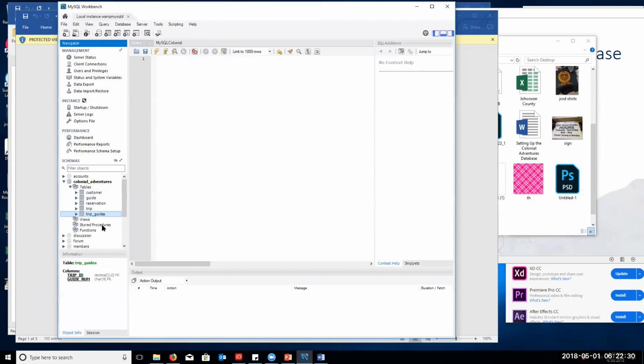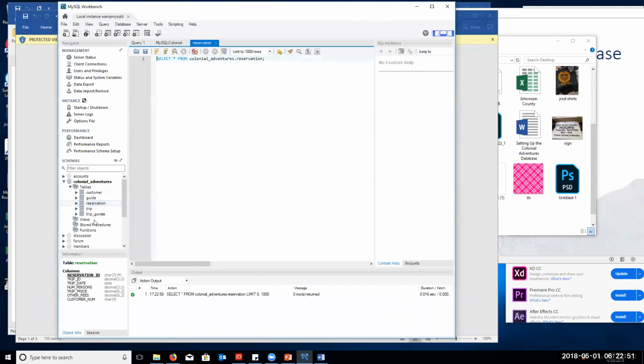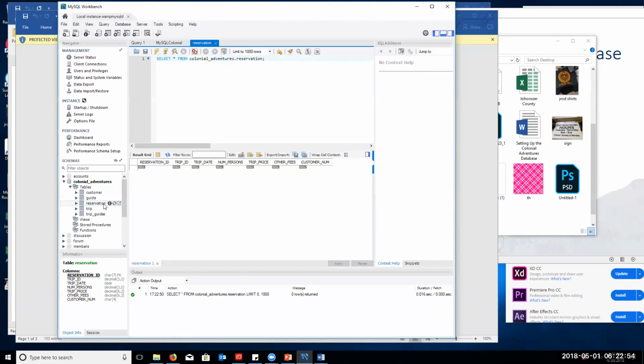Which one are we missing? Reservations, guide, and our customer. I think it's the date. Let's take a look at this. When you see those little icons beside each table, if you click on that very last one, it will show you what's inside that database. As you can see, it didn't pull anything in for the reservation.